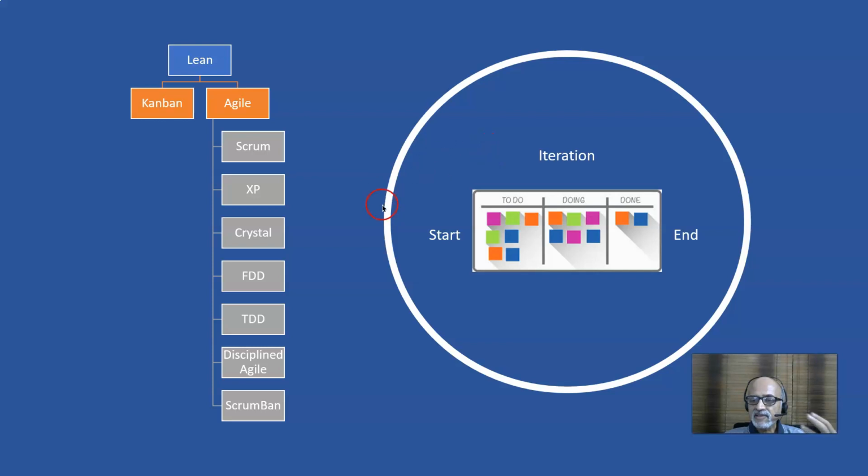So what we need to understand is the different approaches of Agile. Everything started with the lean thinking or the lean mindset, and under that we have Kanban. Kanban is a continuous flow, and then we have Agile. The essence of all Agile frameworks is the iteration, starting with iteration planning and iteration and daily stand-up and iteration review and retrospective. And these are different flavors of Agile approaches like Scrum, Extreme Programming or XP, Crystal, Feature-Driven Development, Test-Driven Development, Disciplined Agile, and Scrumban. This list is not exhaustive, but out of this the most popular one is Scrum.